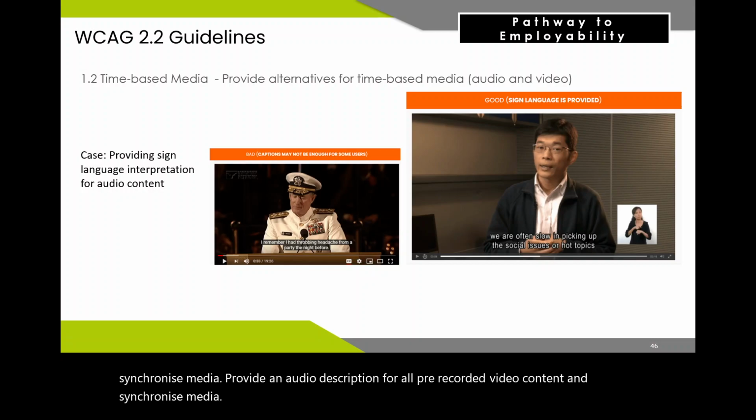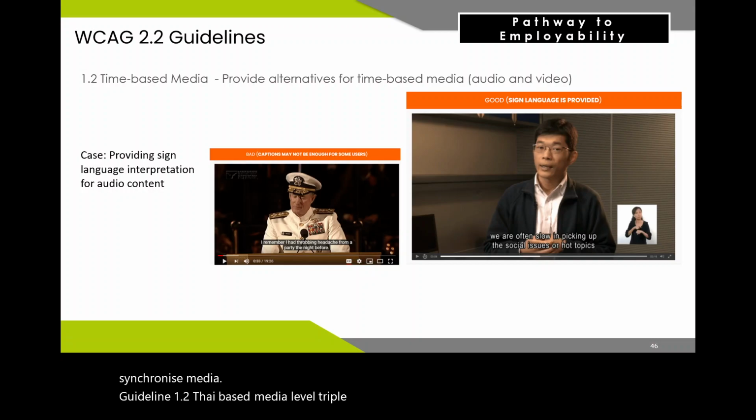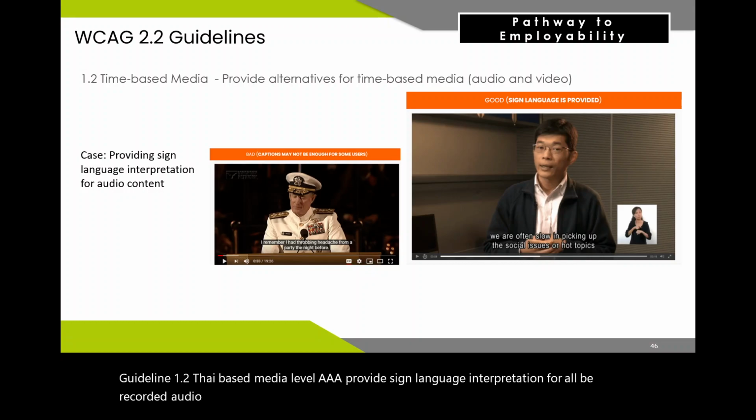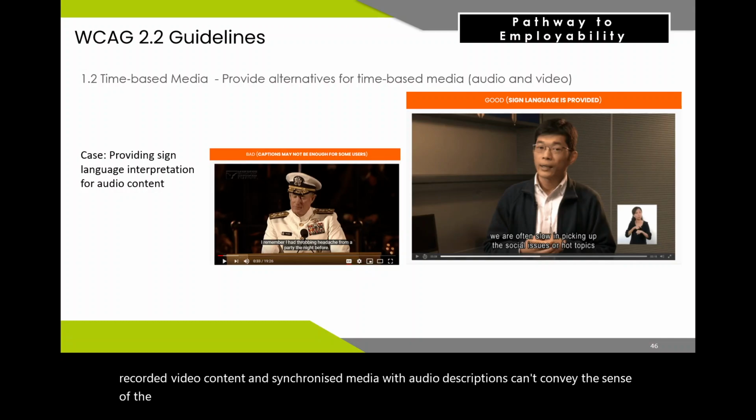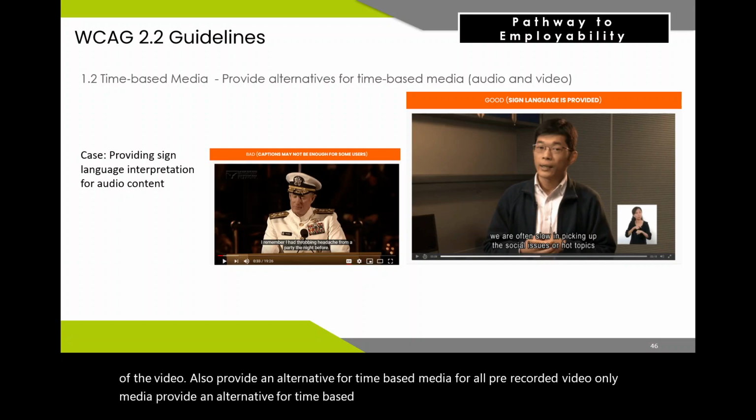Guideline 1.2 Time-based media, Level AAA. Provide sign language interpretation for all pre-recorded audio content in synchronized media. Provide an extended audio description for all pre-recorded video content in synchronized media when audio descriptions can't convey the sense of the video. Also, provide an alternative for time-based media for all pre-recorded video-only media. Provide an alternative for time-based media that presents equivalent information for live audio-only content.